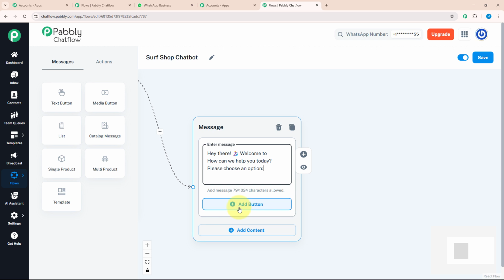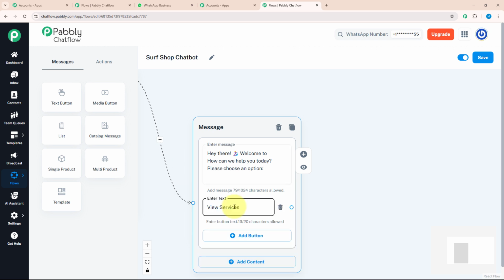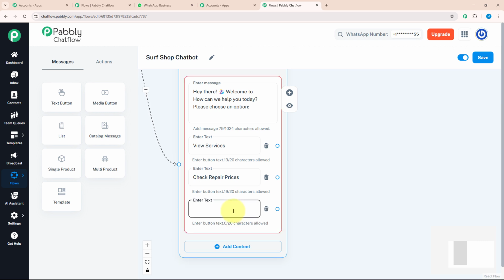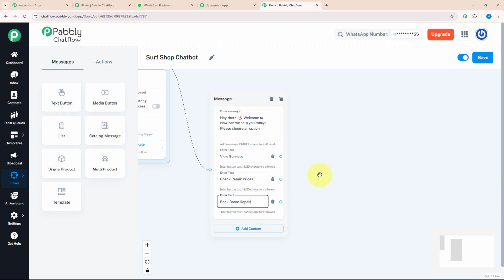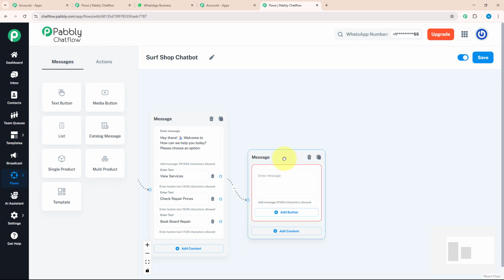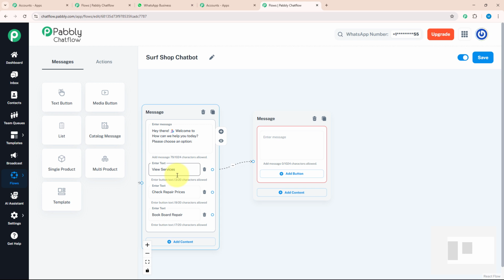For that, I will click on the add button option and add view services. On the next action button, I will enter check repair price. And for the third action button, I will enter book board repair. Now, for each action button, I want to give a separate message. For that, I will drag and drop this option and select the text button over here. That means as soon as someone clicks on view services, they will get this message.